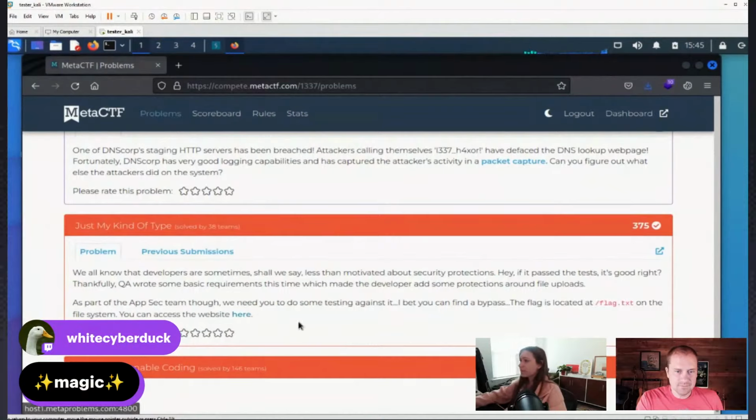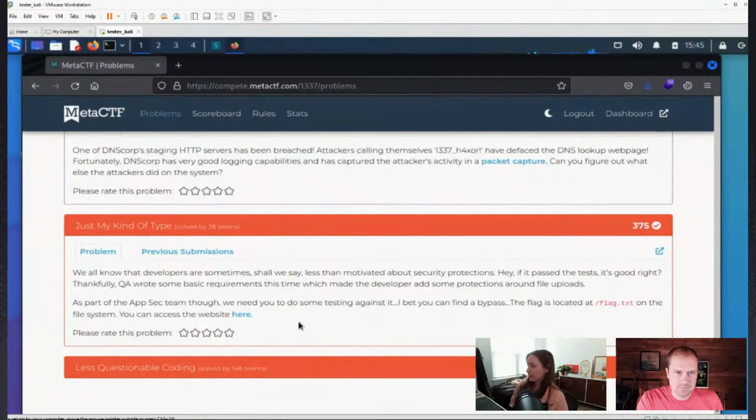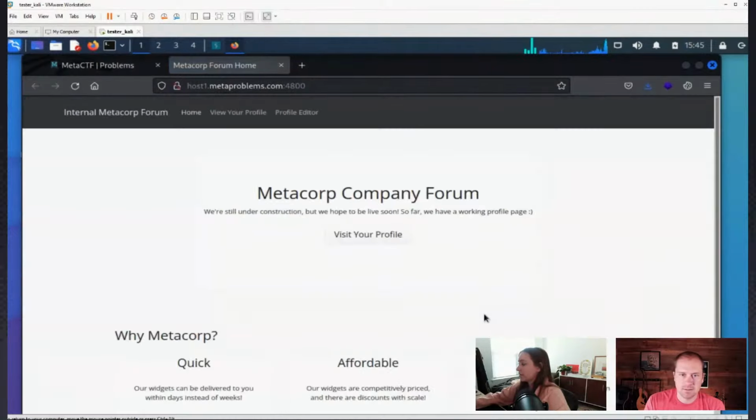Here it basically says, we all know that developers are sometimes, shall we say, less than motivated about security protections. But hey, if it passed the test, it's good, right? Thankfully, QA wrote some basic requirements this time, which made the developer add some protections around file uploads, which weren't there when I did this last. It gives you where the file is located, which is great. And here's the website, so we just click and go to this website.